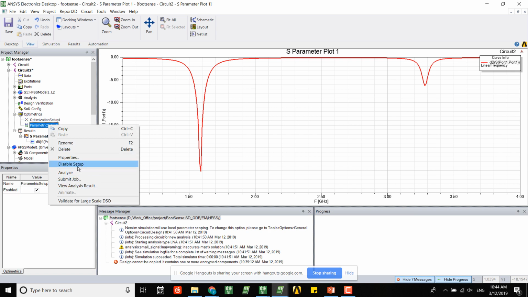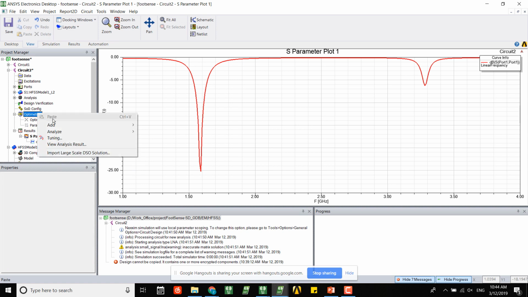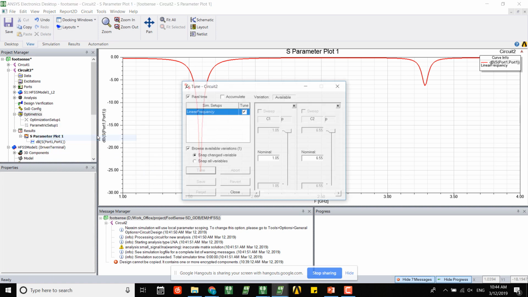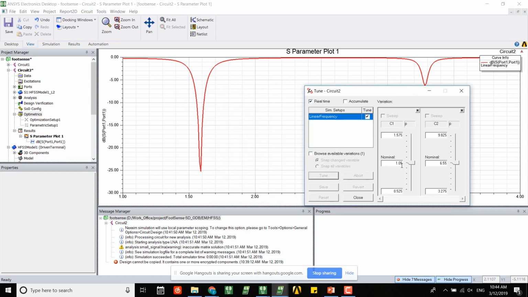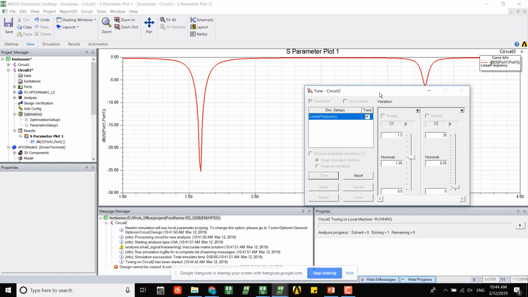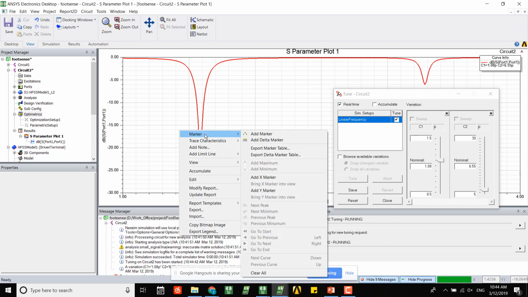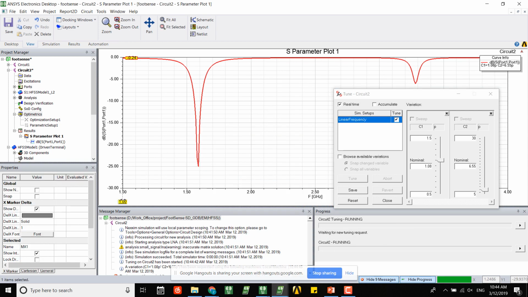And I'll disable them right now because I have a third way to do it, which is tuning. So tuning, here we have 0. I will put 0.5 to 1.5 here. I will put 5 to 30. So here, and just let it. Yeah. One more thing you want to see is you want to add marker. So you want to make sure you are at 1.575 gigahertz.